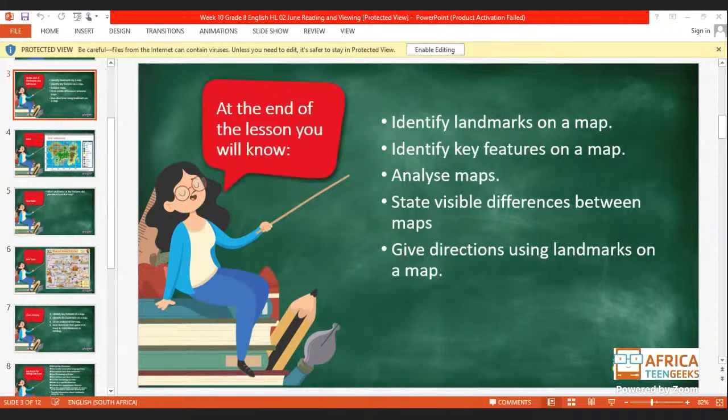Okay, some of the key features I see on this map are: I see a forest, I see cliffs, I see a beach, I see houses. What else? I see a lot of contour lines. I see some roads. What else?